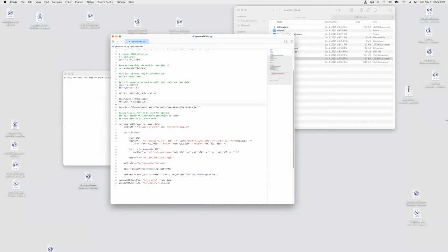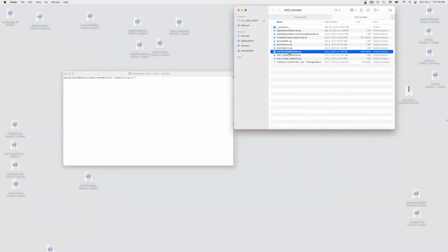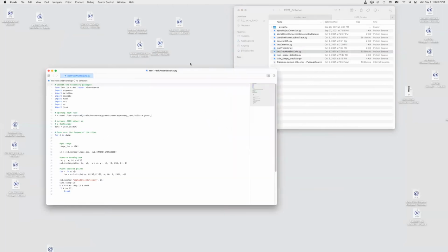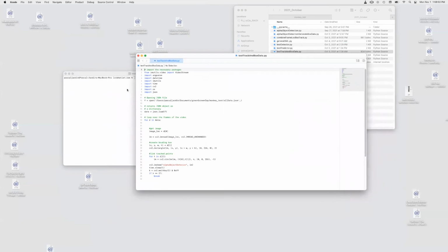Based off of that, we can generate the training data and then the test data. So we separate those out and you can see them here: the test data and the train data. I also do a test track and box data, just for peace of mind to make sure everything's working.